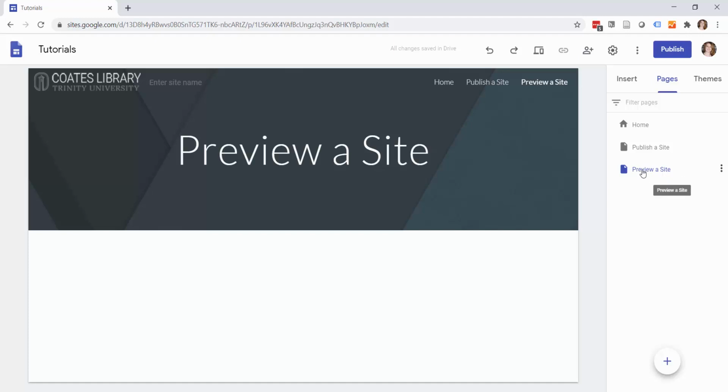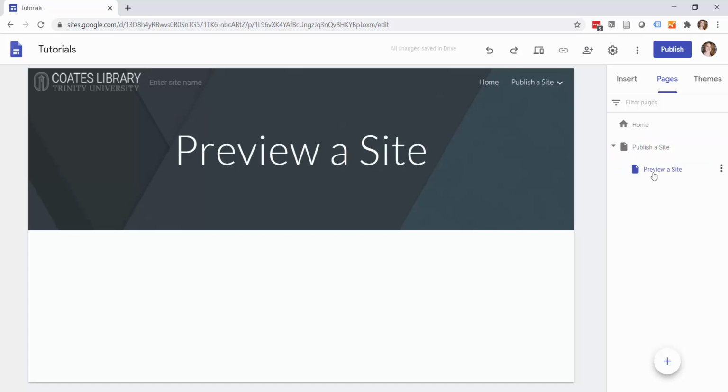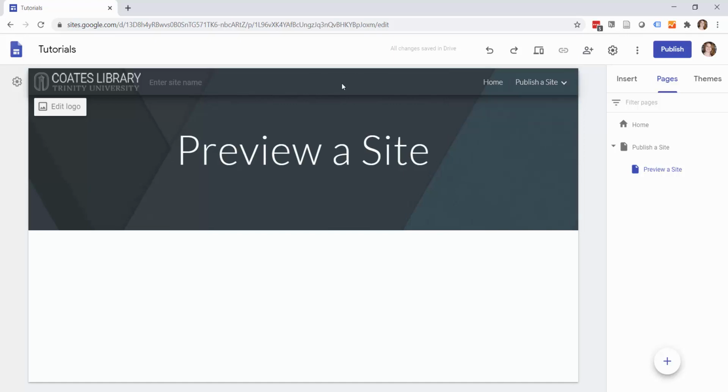If I wanted to make preview a site a subpage of publish a site, all I'd have to do is click and drag it on top of the other title, and it'll automatically create it as a subpage. That's really neat because then it automatically shows you up here that you've got a subpage, and so your navigation doesn't get so messy up at the top.